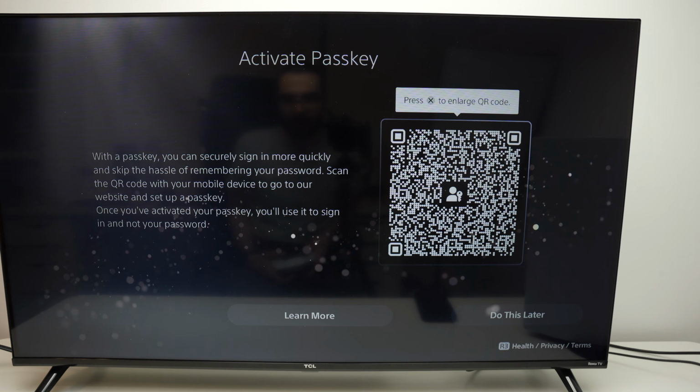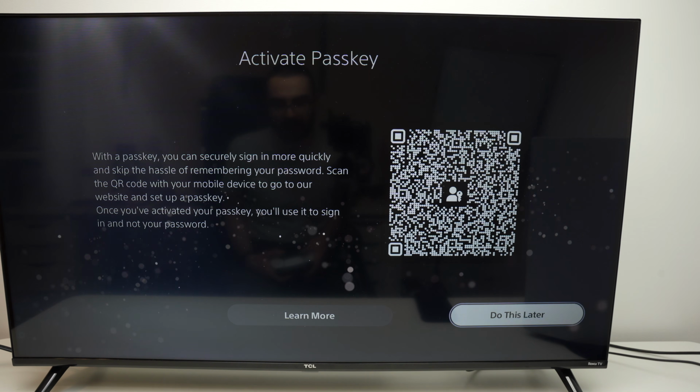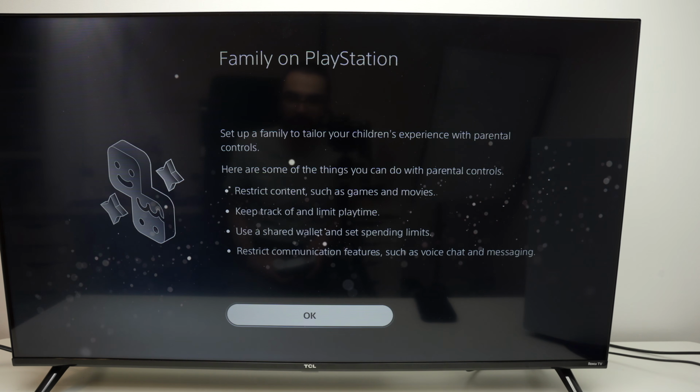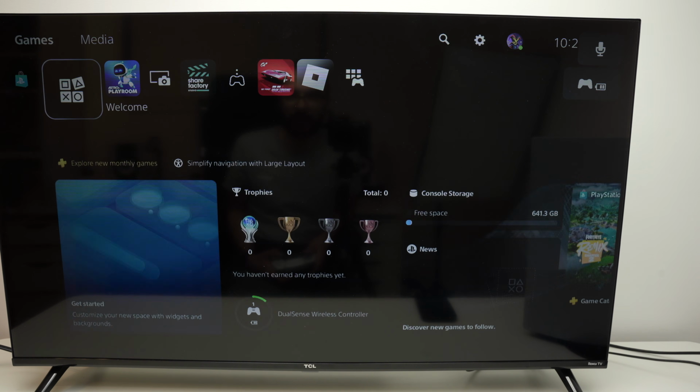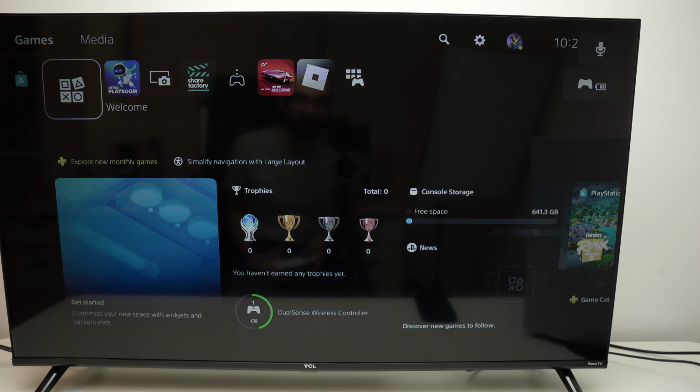Anyway, click OK once you have selected whatever is your preference, and now you just have to wait a bit more. Here you're not obligated to do this. You can click on Do this later. It's not that important. Click OK. And finally, here we go. We are finally logged in to your PlayStation account.